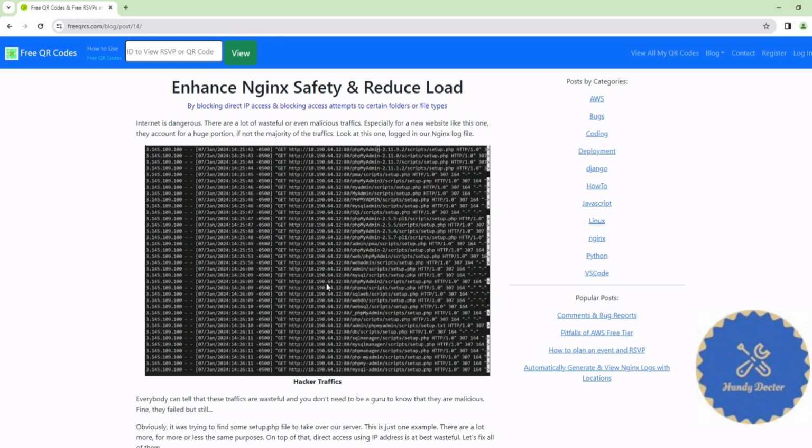So how can we do it? By the way, we run our server on Nginx. So this setting is good for Nginx, but if you have another server, for example Apache, you can do it accordingly.